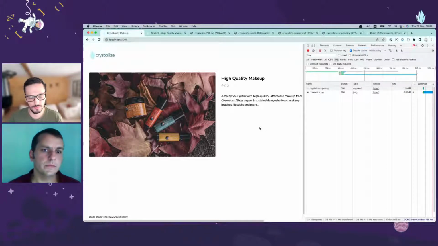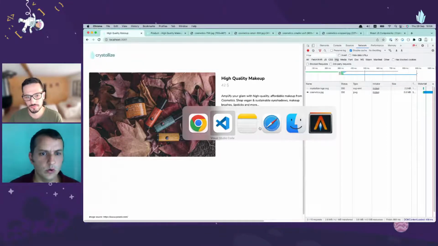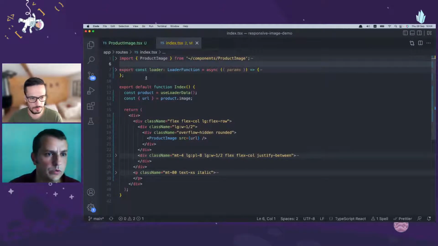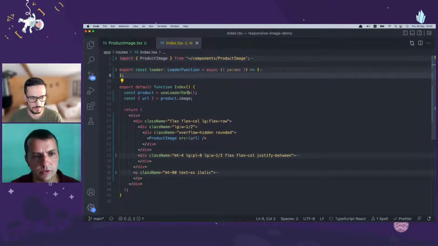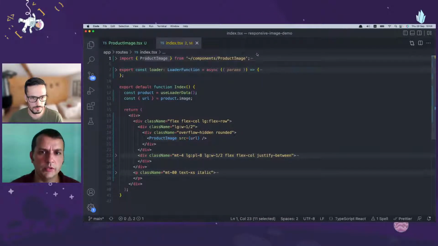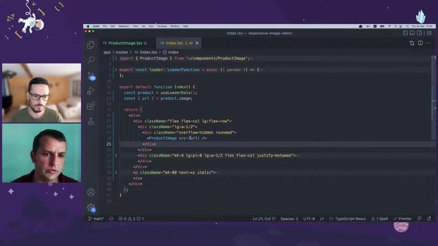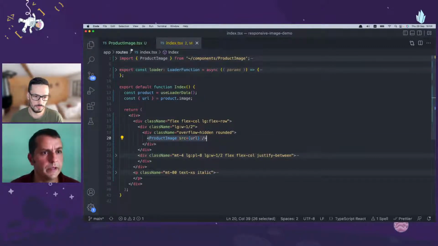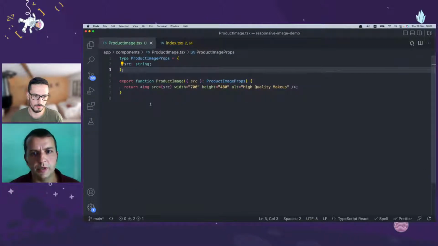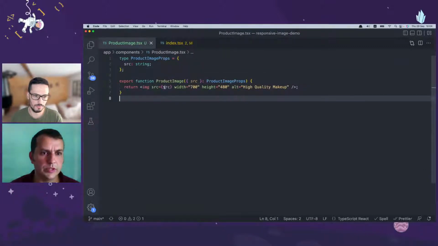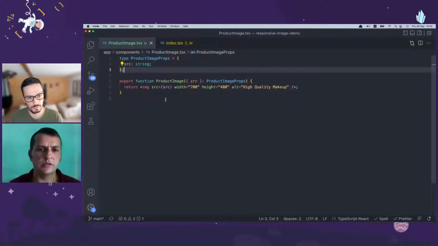Cool. So let me show you how the code behind this looks. This is the code that renders the whole page. And over here we have this product image component, which I defined, and in the product image component, we're just passing the source of the image that we want to render. And the product image component is pretty much straightforward. It's using a simple image tag where we feed the source, and it has some default attributes for it. So this is quite a standard approach to render images on the web today.